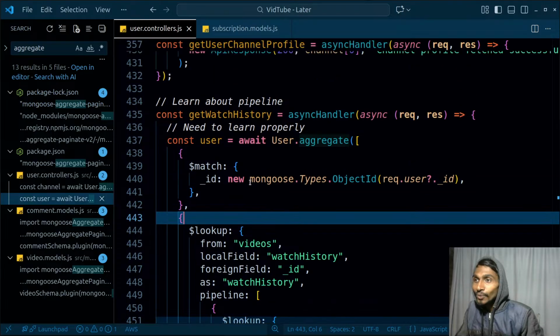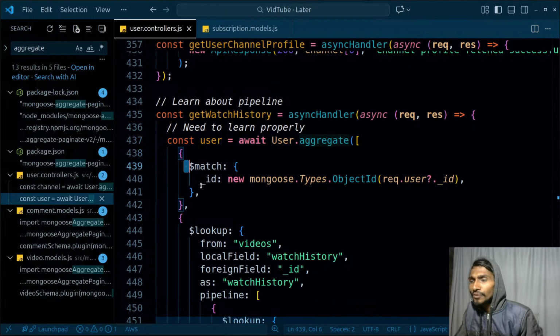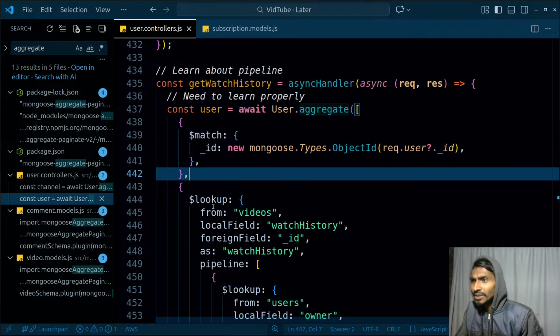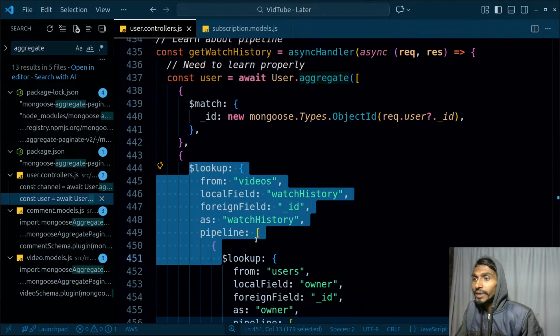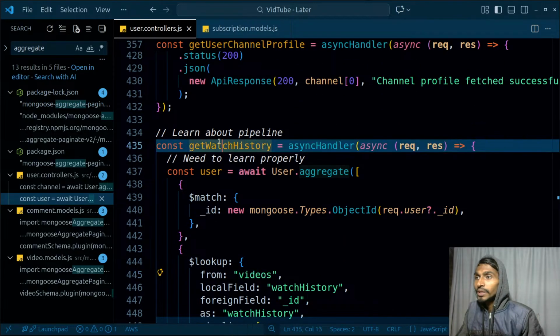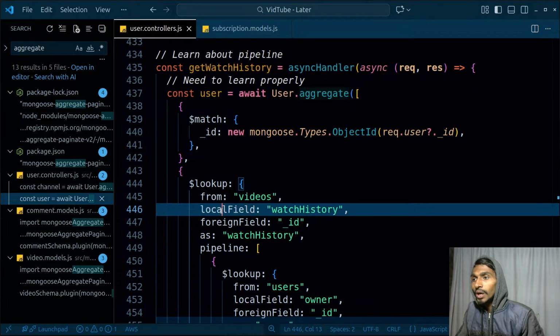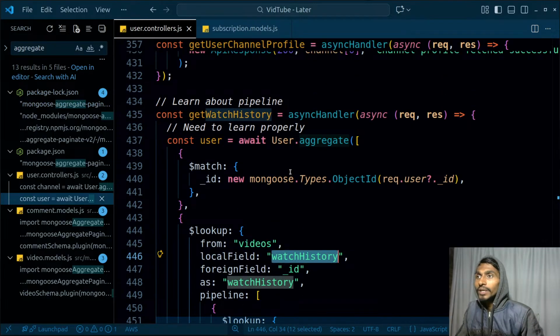By the way, let's try to understand what is happening over here. So I have the user model and I'm using aggregate over here. First of all, I'm matching it. That's easy peasy, nothing hard. So it will just simply give me the matched data. After that, I'm looking for the data from the videos. By the way, this must be getWatchHistory, so it will return me the watch history. So from videos, the local field is gonna be the watch history. That means the user will have, let's even check that.